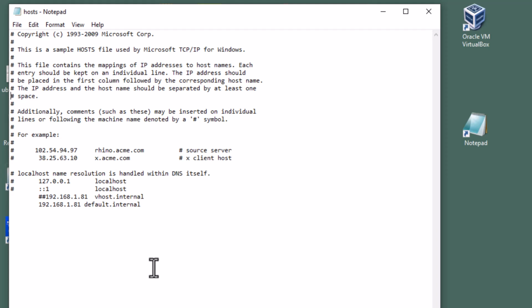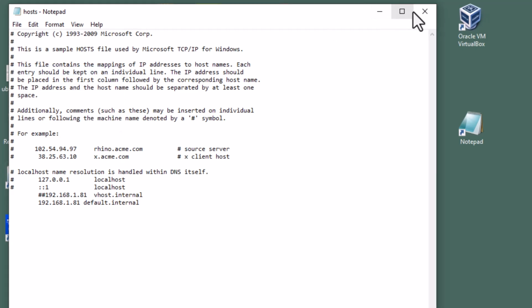And as you notice, I've already put this default.internal domain in the hosts file. So it's 192.168.1.81, space, default.internal. Now default.internal is a non-routable domain. It's on a private network. 192.168.1.81 is a private IP. So you just add those at will. And I've already added it, so you need to save it and then close this.